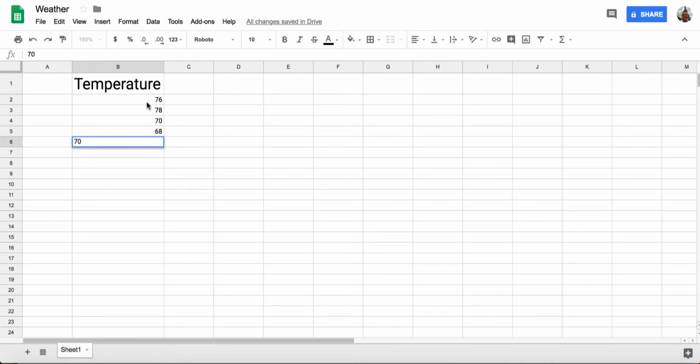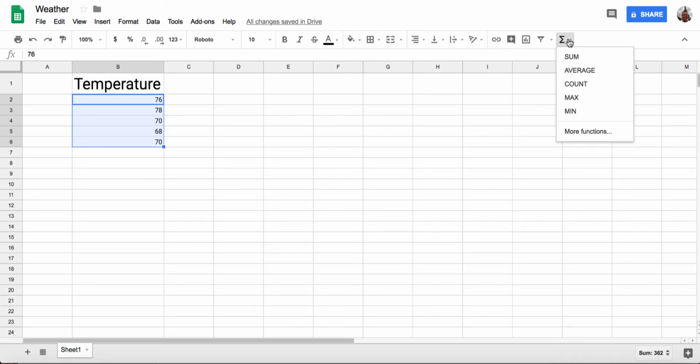All right. So the next thing we're going to do is talk about how we find an average for these. So what I'm going to do is click on that very first cell that has data in it, B2. So it's column B, row 2, the cell is B2, and I'm going to highlight down all my data, and I'm going to come over here to the functions menu, and I'm going to say I want to find out the average temperature for the past 5 days.